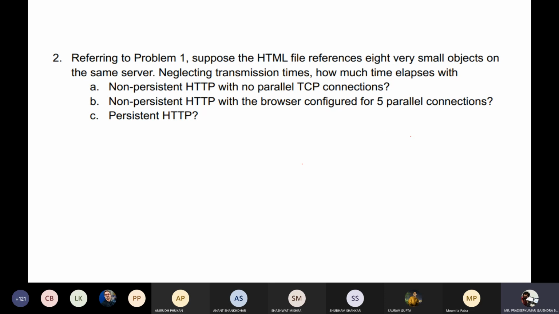Sir, do we have the HTML file beforehand, or do we have to fetch that as well? No, we have to fetch that. After you fetch the HTML file, only then from the HTML file will you be able to get the remaining objects. Then the answer should be only 16 RTT0? If we have to fetch that as well, then the answer would be what Anirudh said: 18 RTT0 plus the summation of RTTi.